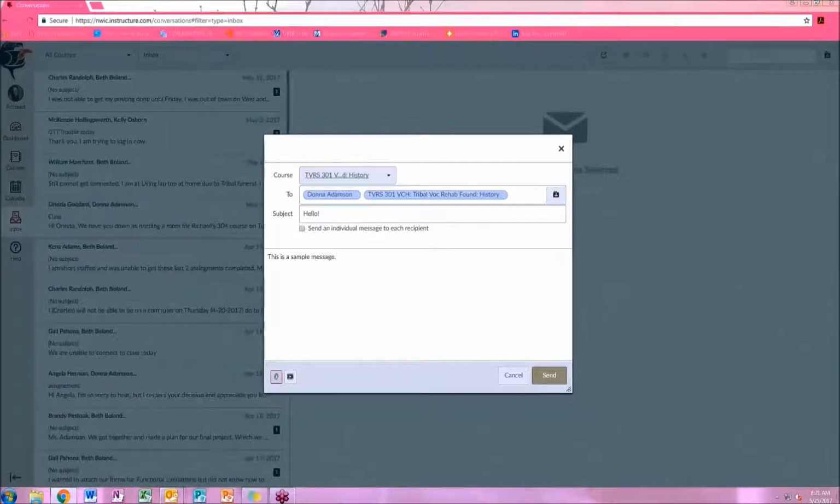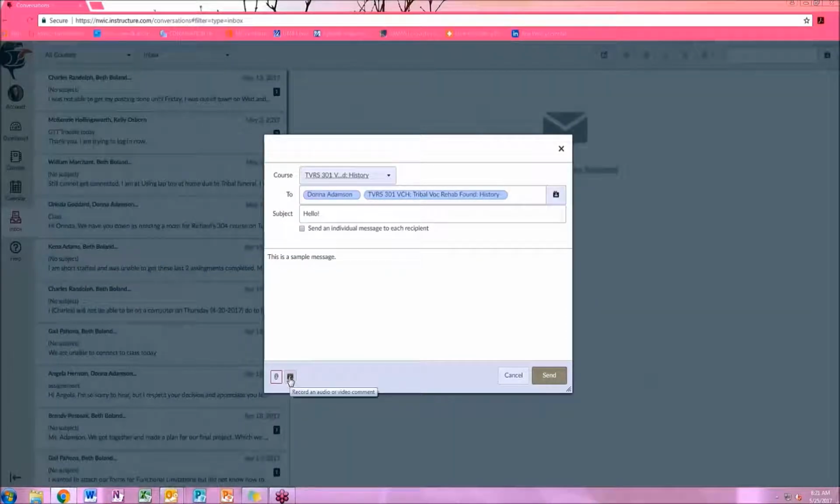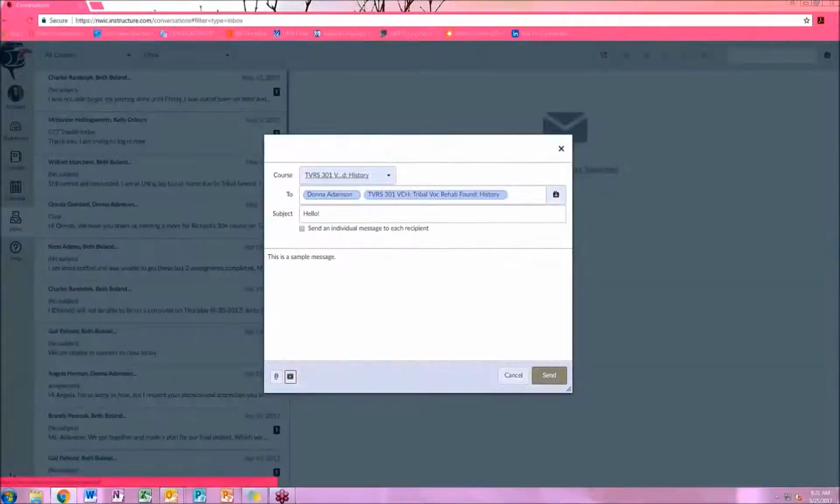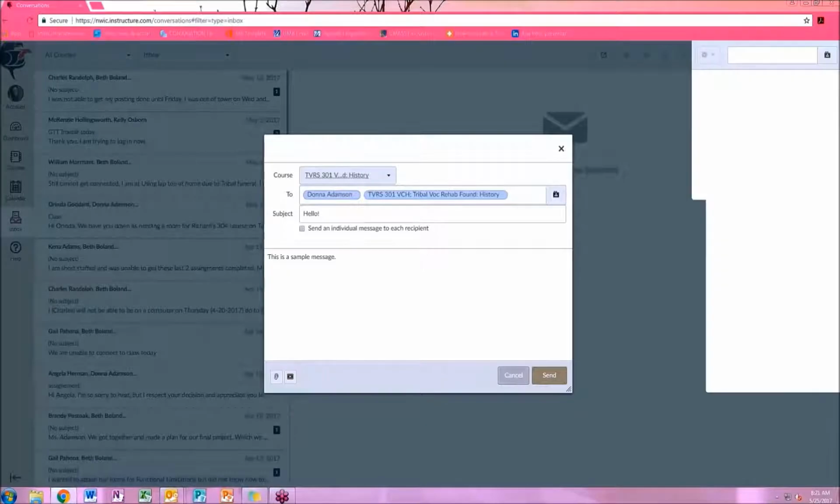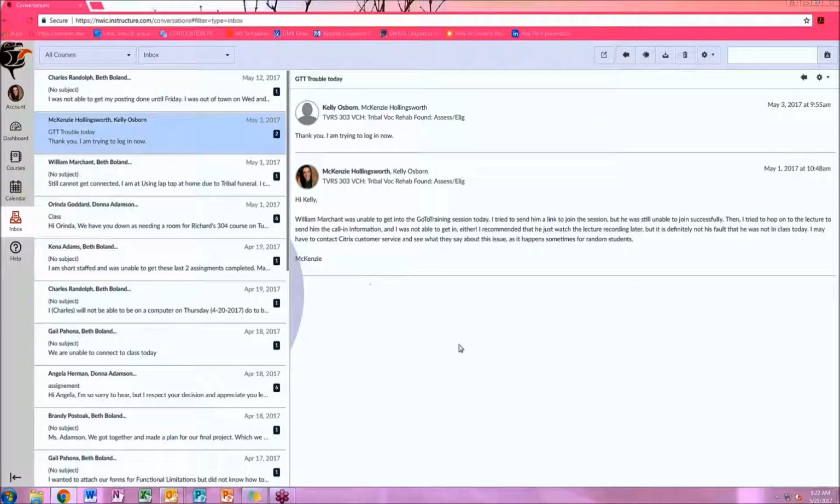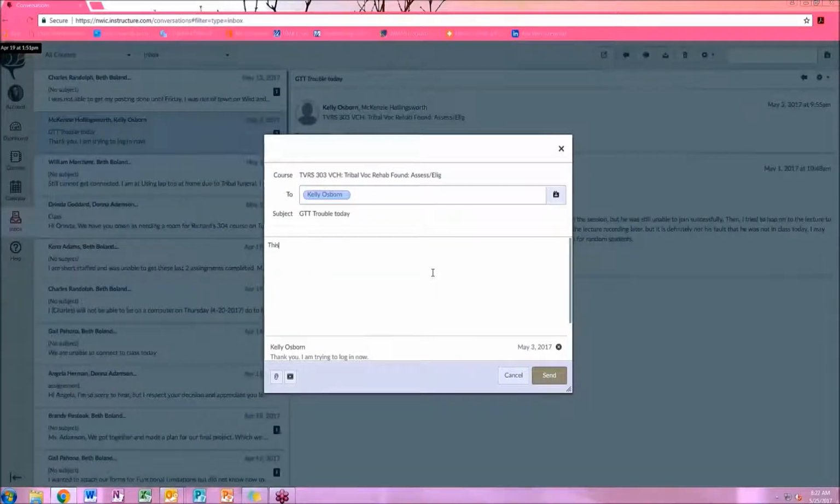Attachments are easily added by clicking the paperclip symbol on the bottom left, or you can record or upload audio or video attachments. On the left of your inbox, you will see a list of all messages you have received. To reply, open the message, select this reply button, type your response, and hit send.